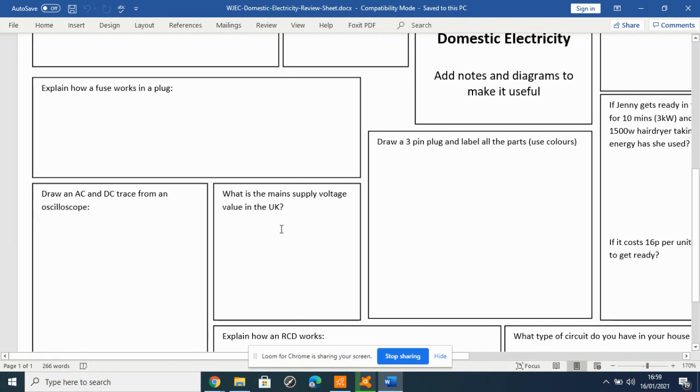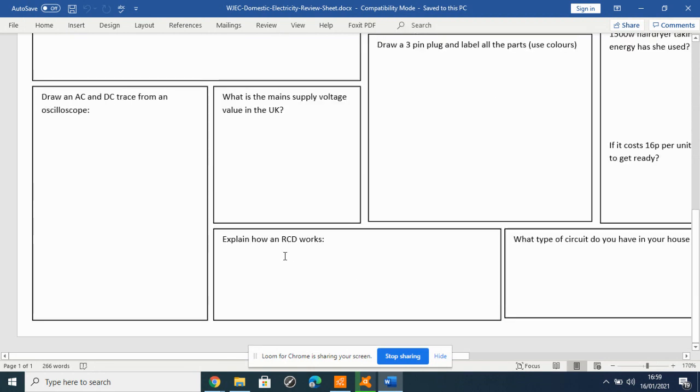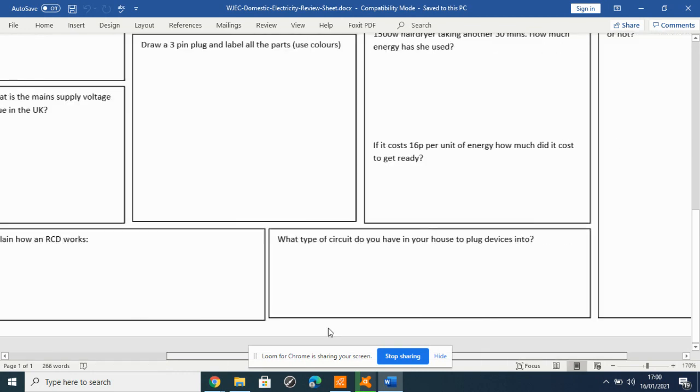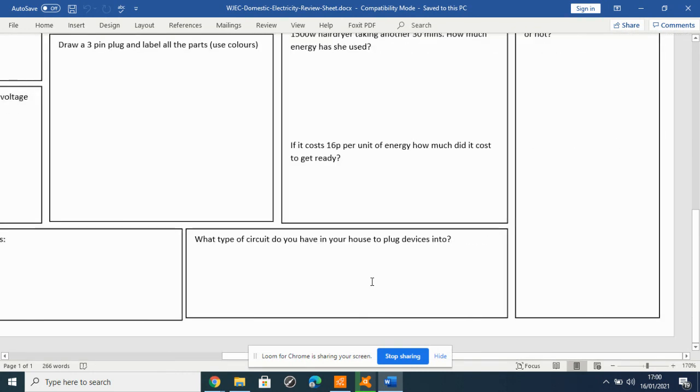The main supply voltage in the UK, that's a freebie. You all know that's 230. How does an RCD work? That's, again, spoke about that last time. That's like the circuit breaker, residual current. So look up the video and listen to the notes on that and make sure you replicate it. And what type of circuit do you have in your house? If you remember, I told you about the ring main circuit.